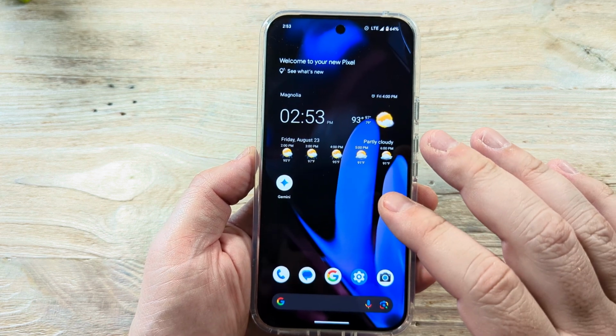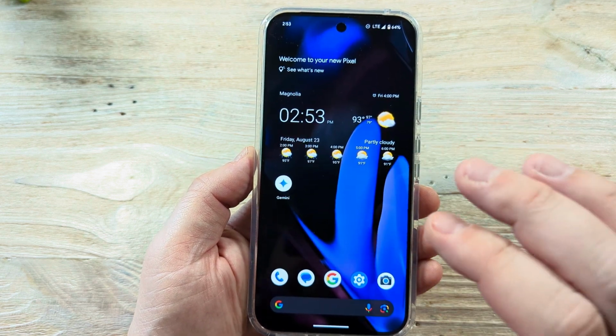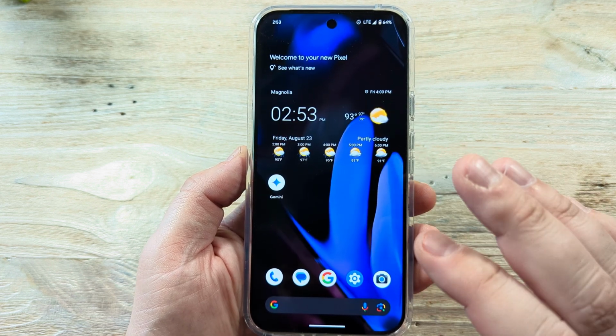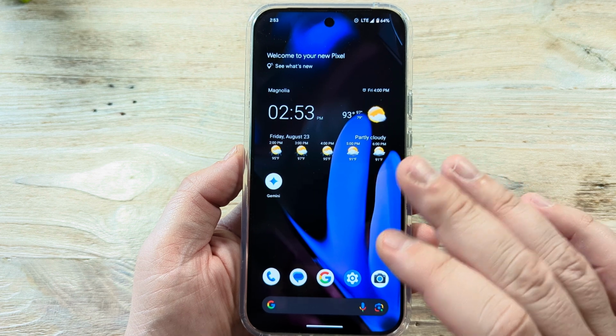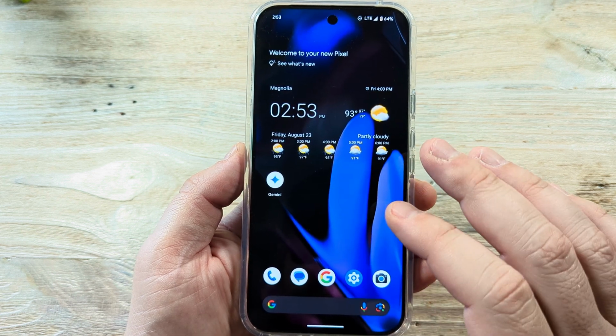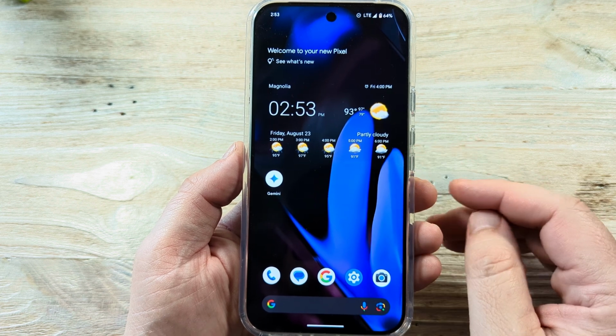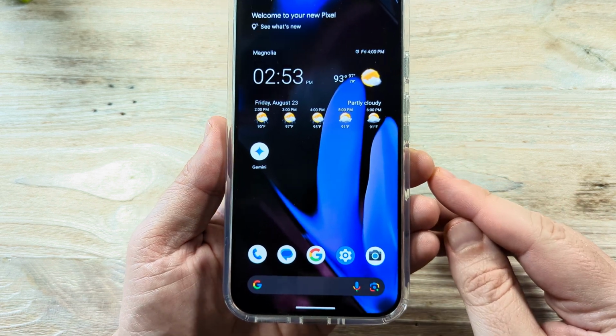You may have wondered how to get the 120Hz refresh rate on your Pixel device. I'm going to show you how to do that today on the Pixel 9 Pro XL. Now this also works on older devices such as the Pixel 7 and Pixel 8, so let's go ahead and get into it.